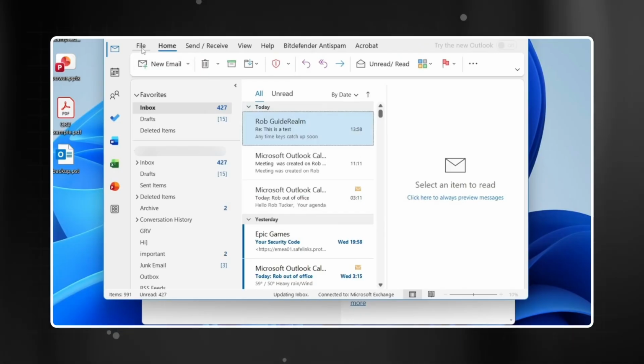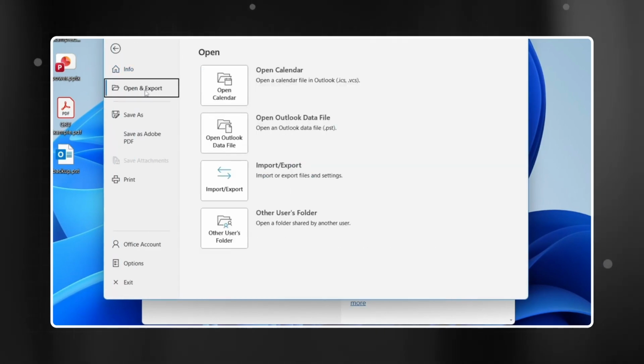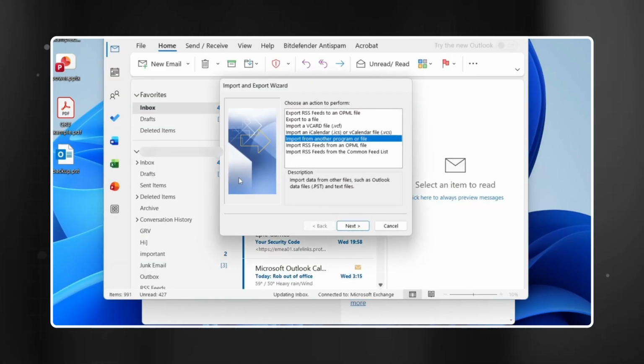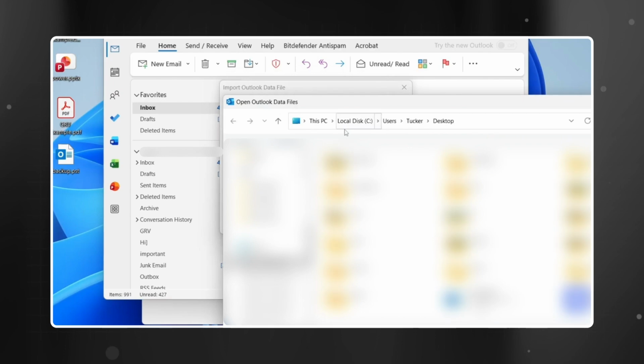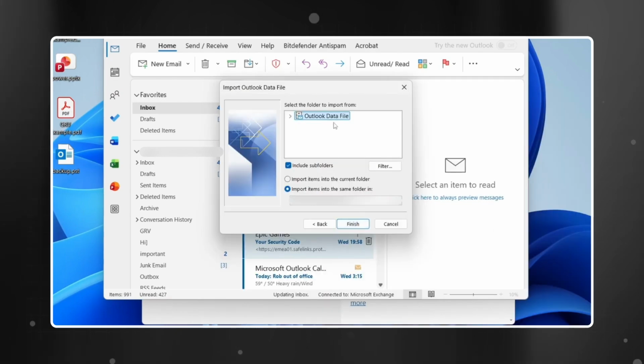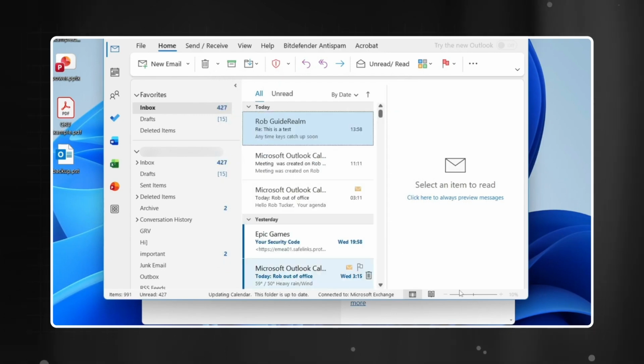Once your repaired PST file has been downloaded, importing it back into Outlook takes only a few clicks. Go to File, then Open and Export, then Import/Export. Select Import from another program or file, choose Outlook Data File, .pst, browse to your repaired PST file, and click Finish. Your emails, contacts, calendars, attachments, and other mailbox items are accessible again, with the original folder structure preserved.